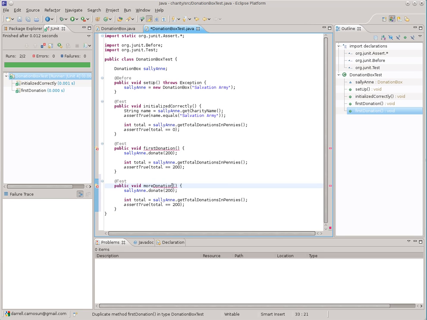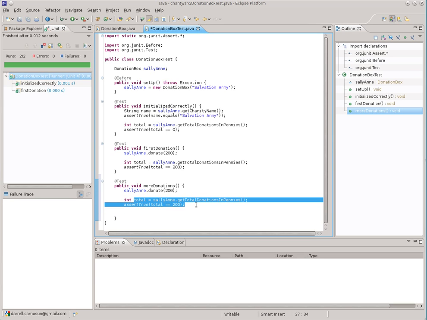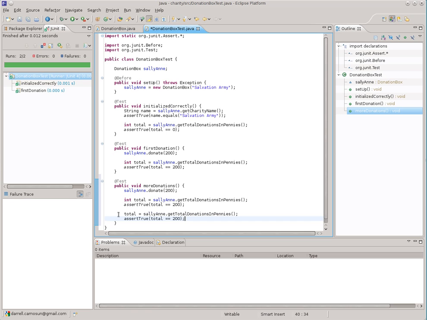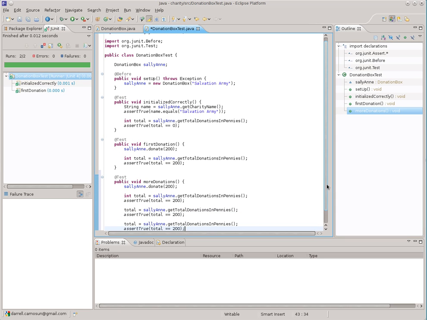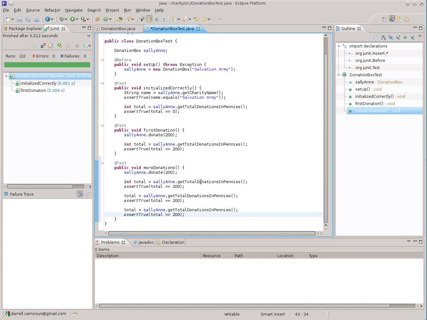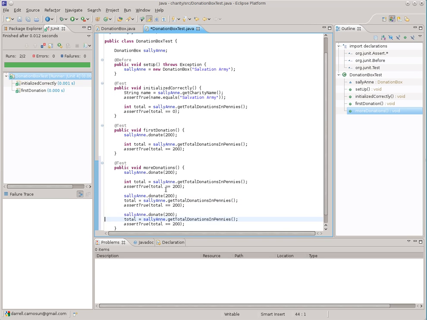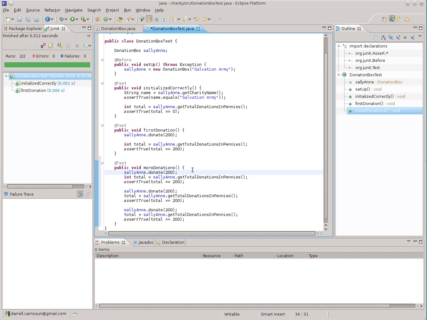So we'll call this more donations. We'll add 200 the first time, but then we'll proceed to add more afterwards. So we'll take this line here and we'll say, let's just do some more tests. We've added 200 the first time. We'll turn around and we'll donate more. So we need to steal this donate, and we'll donate there. And I'll run those two together so that it makes it more obvious.